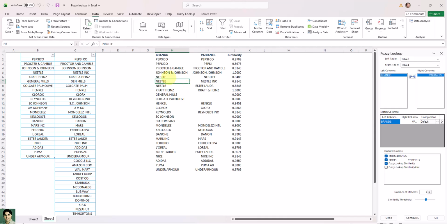Same with, say, Nestle. We have many variants of Nestle in column C. We have Nestle with 2 E's, we have Nestle Inc., and other items as well. So increasing this number of matches from 1 to 3 basically takes care of situations where we have multiple matches. And this is something that normal lookups such as VLOOKUP, XLOOKUP, or index match generally can't do.